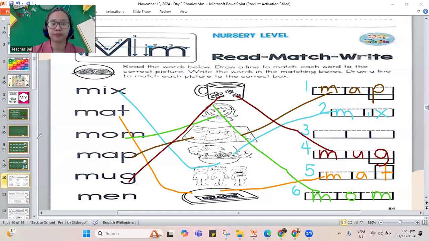Okay, last one. Our last word, we have men. These are the men. That's the picture of them. There's 3 of them. They're in a group. Where can we put men? It's in the last box in number 3. M, E, and N, men. So let's go read our M words. We have our map, our mix, our men, our mug, mat, and mom.